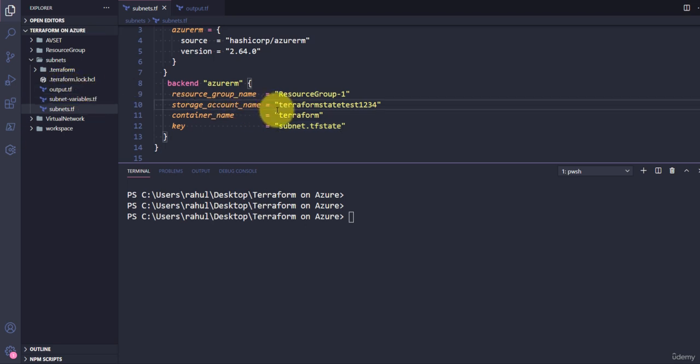In this video, let's take an example where we are creating a NIC card, and for the NIC card we will provide the ID of the subnet. We are going to pull that ID from the storage account where this particular subnet.tf state file is stored. So we are going to take help of the previously created state file, pick up the subnet ID from it, and use that in our NIC configuration.